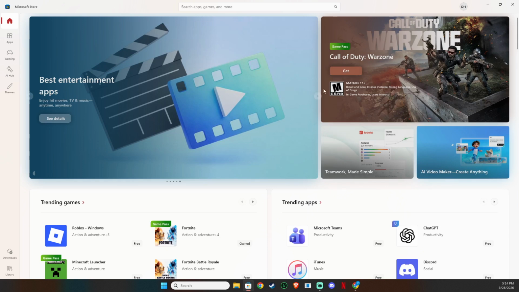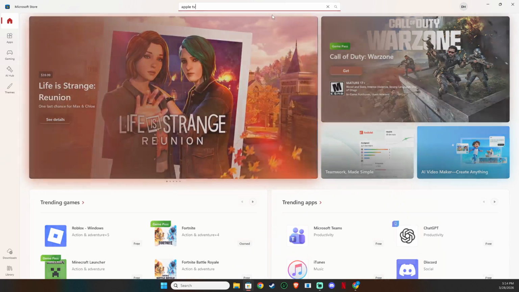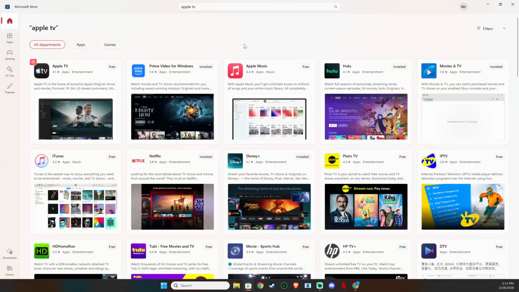Once the store is open, look for the search bar at the top and type Apple TV. Press Enter to see the results. Spelling matters here, so type it exactly as Apple TV to get the right match. The store may show several similar apps and suggestions, so take a second to review the list.